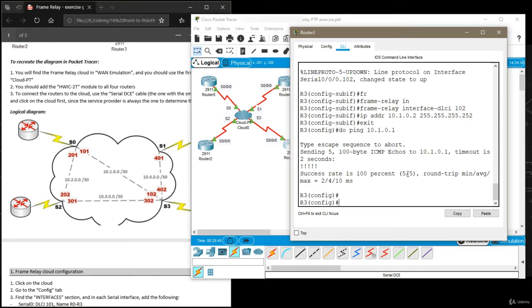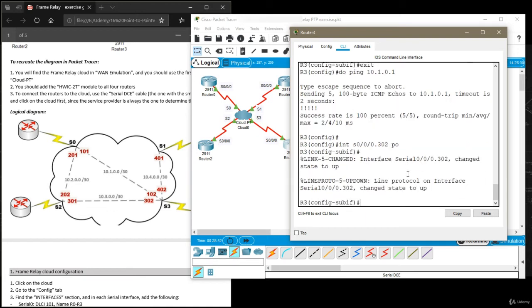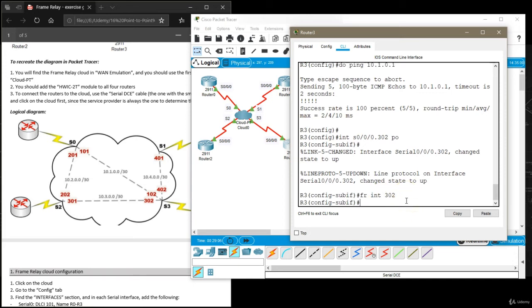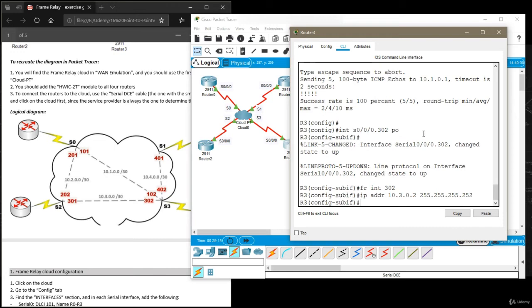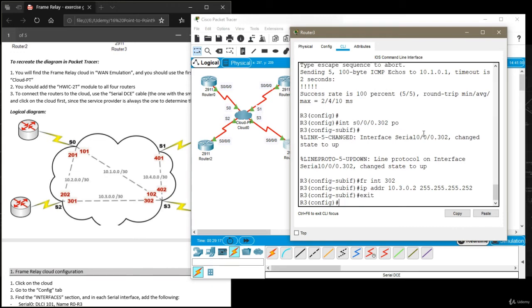Creating our second subinterface here, serial 0/0/0.302 point-to-point, frame-relay interface-dlci 302. So I'm using a really short command for this. Don't get confused. It's short for frame-relay interface-dlci 302, IP address 10.3.0.2, and then the mask, and that's that.